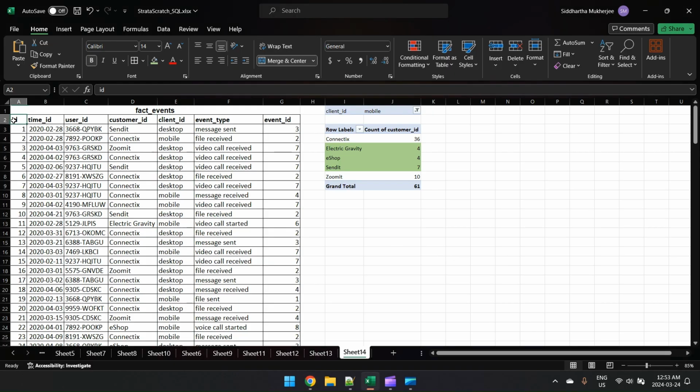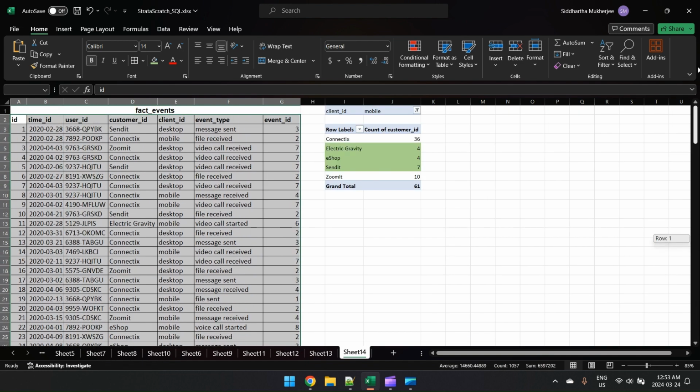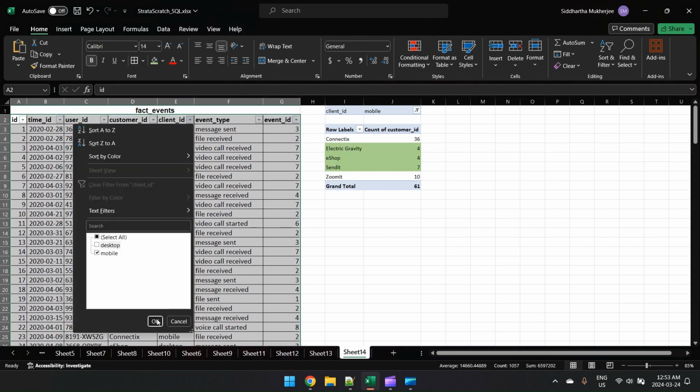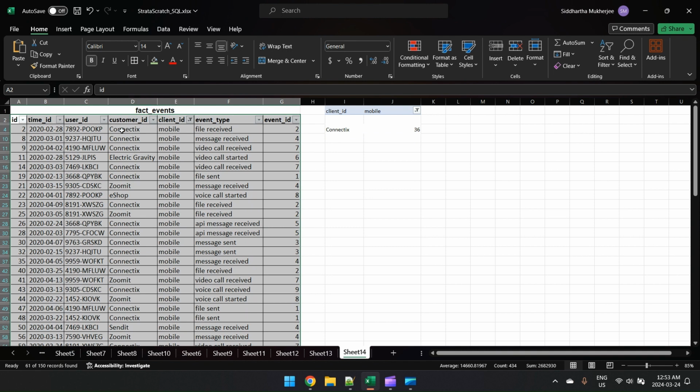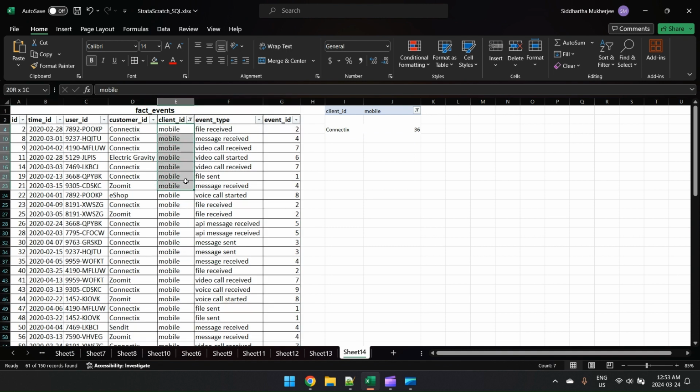So again, coming back to this Excel file, the first thing we should do is we should take this table, apply a filter for the client type mobile. So now we have filtered out all the rows that have mobile for a client ID. Now if you see Connectix, it has mobile a lot of times. If you see Electric Gravity, here you have a row with client ID mobile, and so on and so forth. So what we have to do is we have to find out how many times each organization appears in this row and then sort them by ascending order of the number of times it appears.